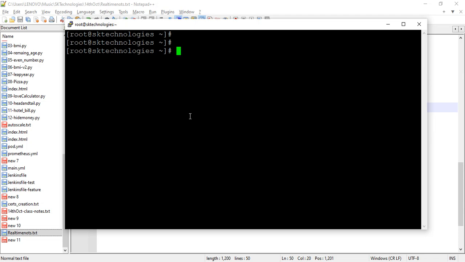Now, groups we completed, permissions also we completed. So this is all about user management, guys. I think we are good enough with user management. Yeah, sudo. Yeah, very good. So now sudo.